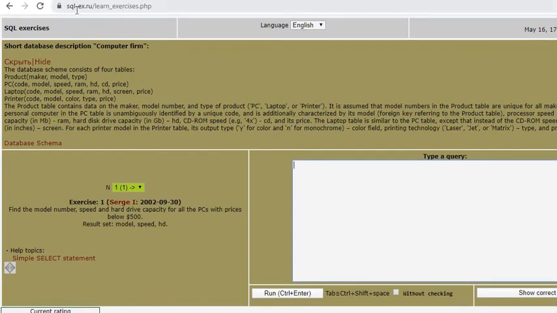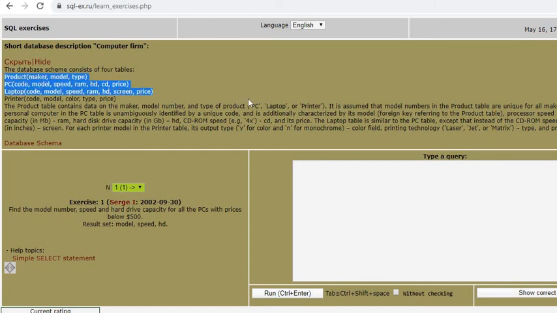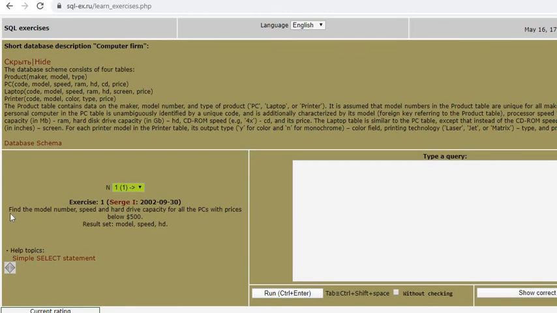It's called sql-ex.ru. I think this is a Russian website where you'll be given the database again with the table names, and you'll be given a question to find the details from the tables. So you have to write the SQL query here, and if you're unable to do so, you can click on show correct result. You can practice many exercises for free on this website. All you have to do is register yourself and go further.